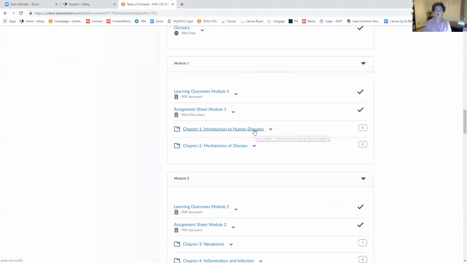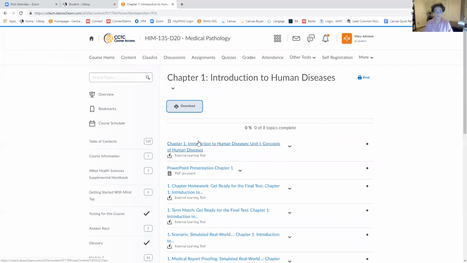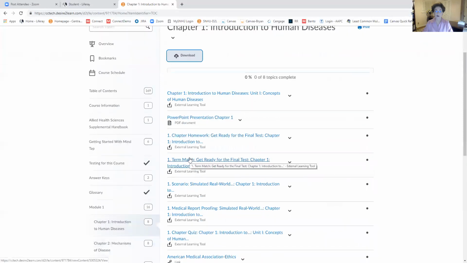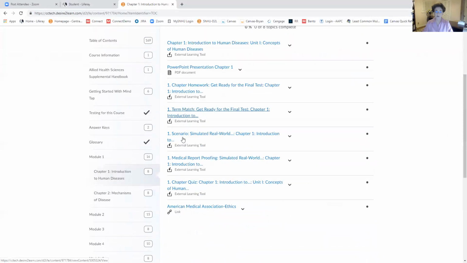And because we're covering multiple chapters within a module, I've decided to organize it for you within folders. So if you notice you have chapter 1 and chapter 2, you simply click on the title, chapter 1, and it'll open for you. So here you have your ebook for chapter 1, your PowerPoint, your homework, your matching of your terms, a scenario that you need to work through, a medical record that you're going to proof, and chapter 1 quiz.